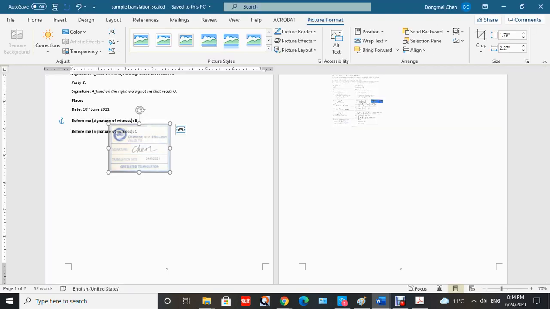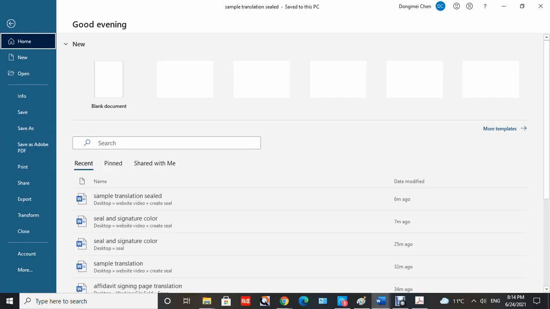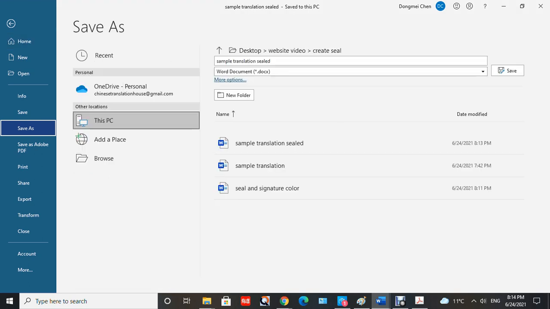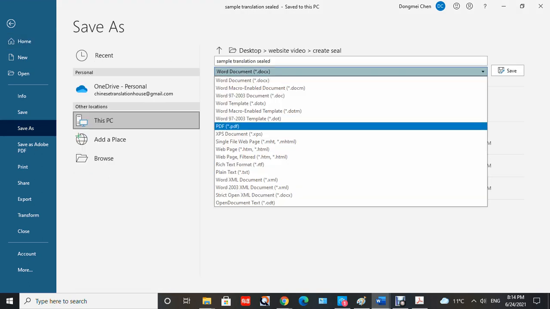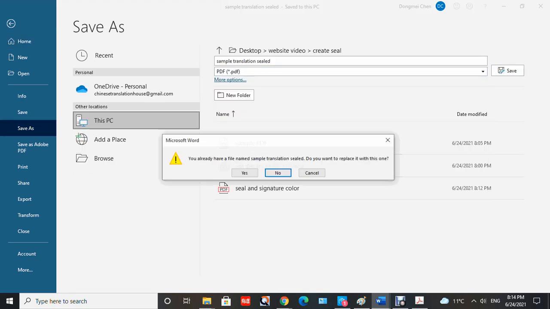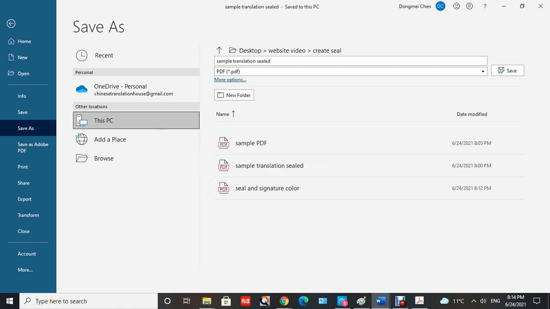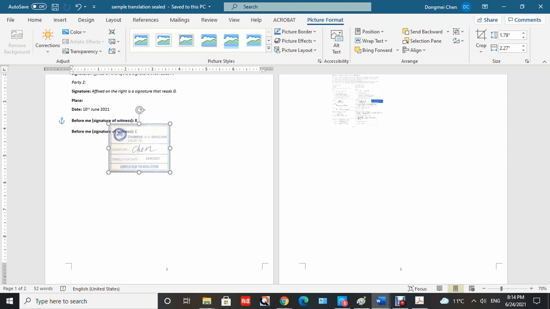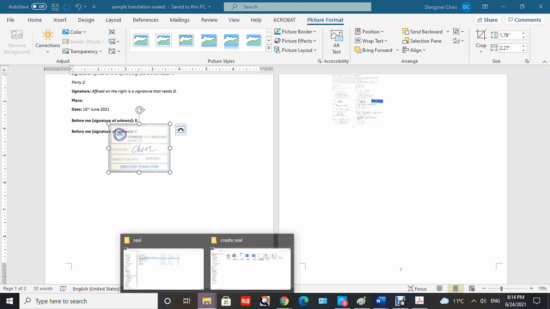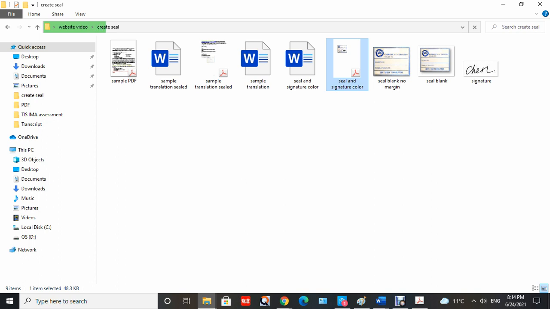And nowadays, most often we provide our translation as a PDF. So what you do is you save it as a PDF. Now we save it. Yes, because I have generated another copy as a test run. So now let's have a look.